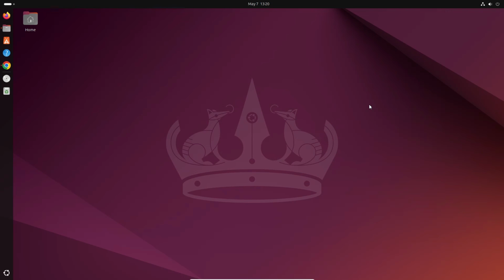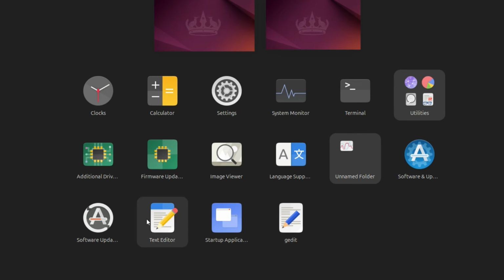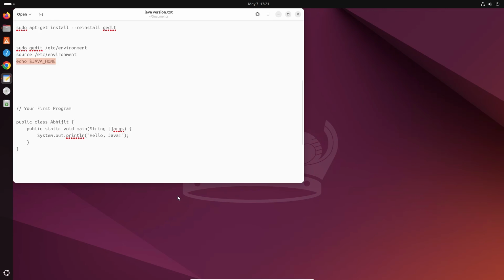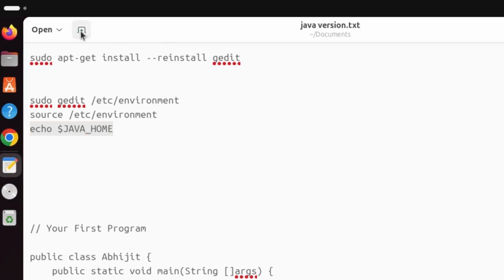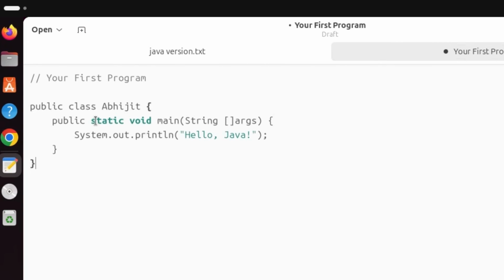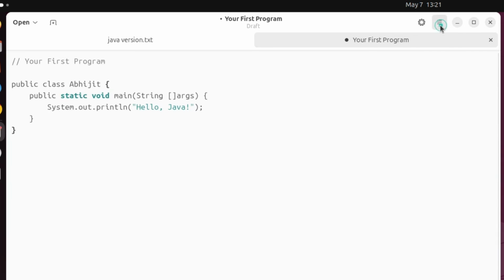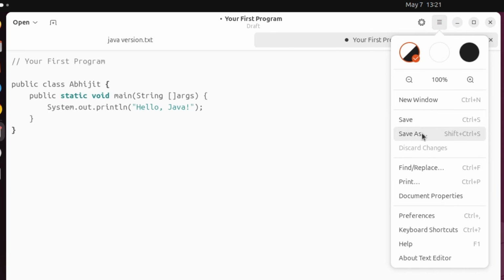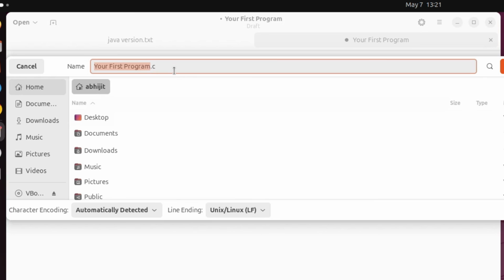The next step is to create your first Java file, compile it and print it. That is very easy. Go to any text editor. I go to Show Apps and open a text editor. Here I create a new document and type my first Java code. Now I want to save that Java code. I click on these three lines, go to Save As, and save it with any name. I save it on the desktop.